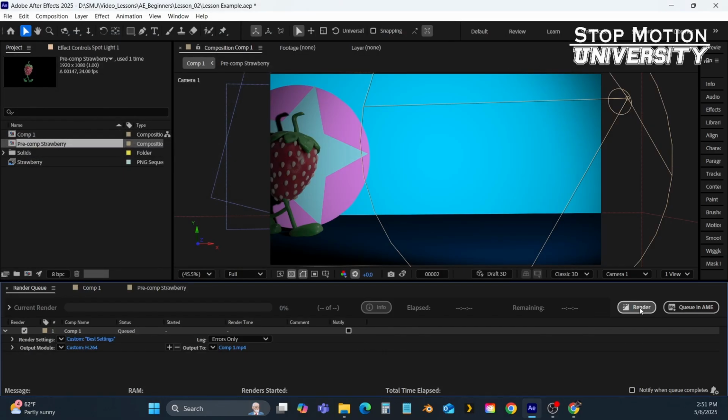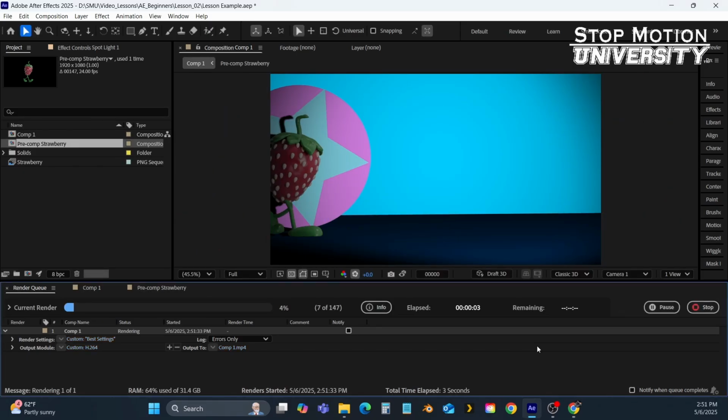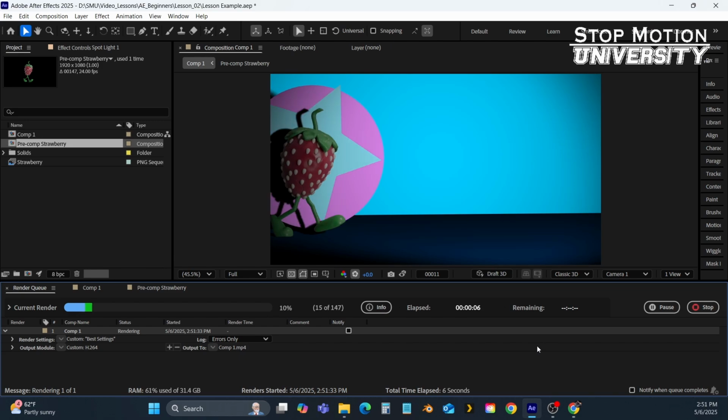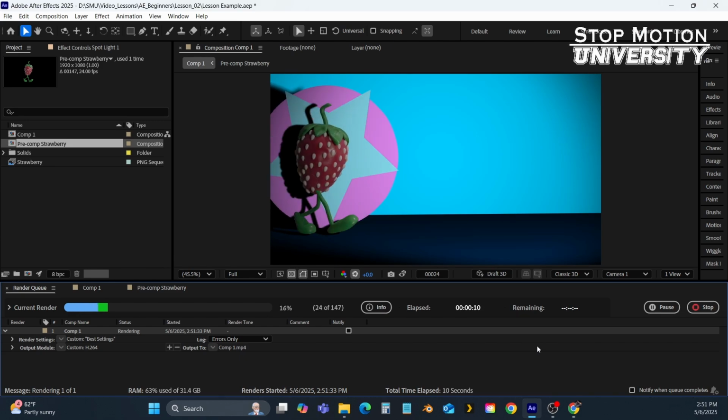There we go. Save, and I'm going to hit render, and it will ramp up and render out the footage. And then it will ping you and let you know when it's done. So as you see, it's going frame by frame to export at the full resolution.